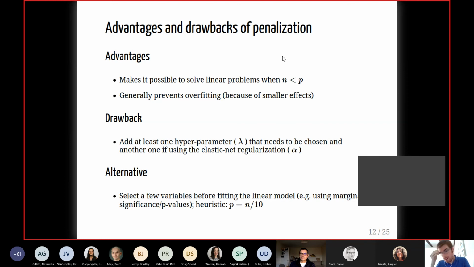And a heuristic is to have a sample size that is 10 times the number of variables to estimate the effect sizes well. But usually what I've seen is that using a penalized method usually gives better prediction than this kind of approach, where you just filter before and then do some normal linear regression.